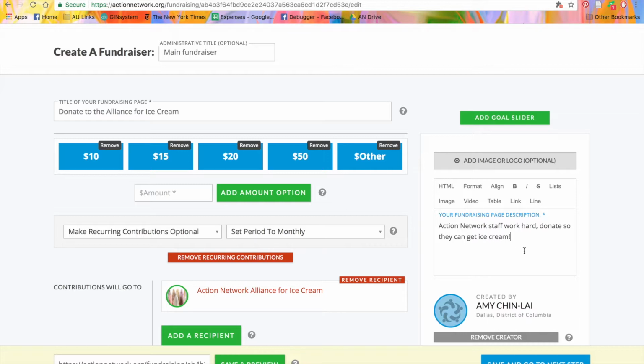Like all our actions, you can use this formatting toolbar here to customize the appearance of the page. You can write it in HTML, format headings, align your text to the left, center, right, or justify, bold, italicize, or strike through your text, add bulleted or numbered lists, add an image, video, table, link or hyperlink, or a horizontal line rule.